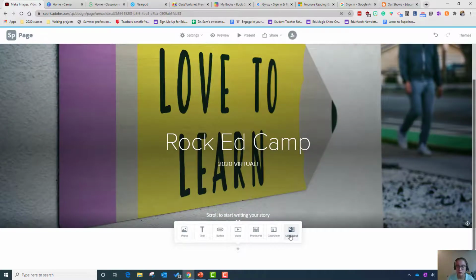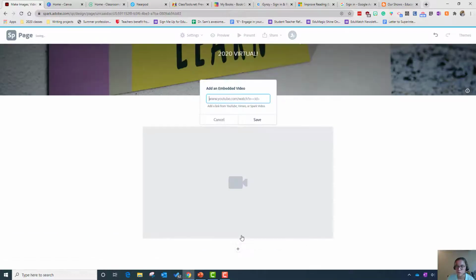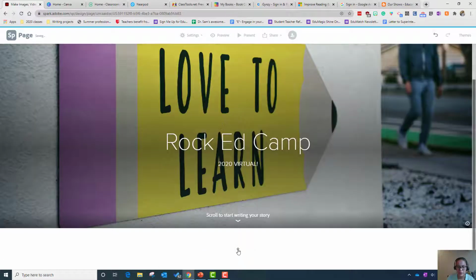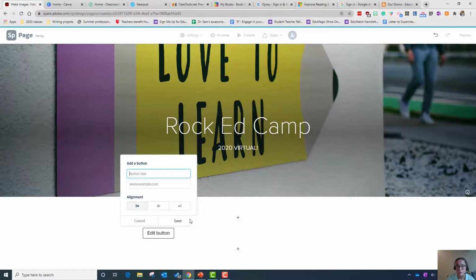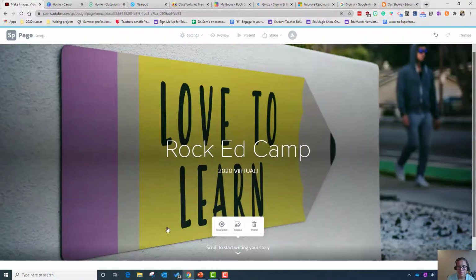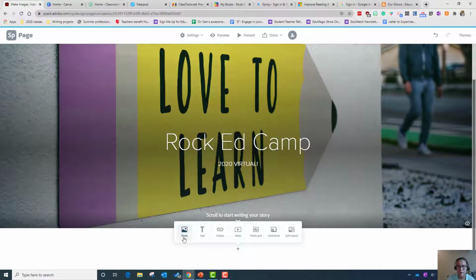You can change up your layout. You can add a photo grid, a video. You can just pull right in from YouTube. I'm not going to actually add one in there. You can add a button. So this can go to a link that you want students to check out. You can also add in text and photos, and students can go in and they can see it. You can preview it at any time.